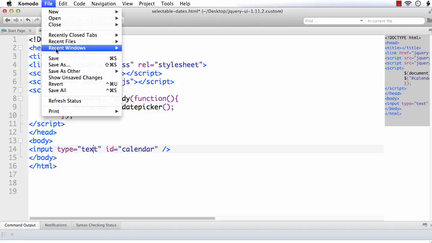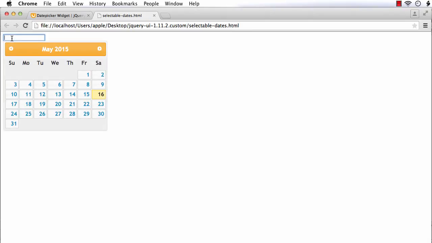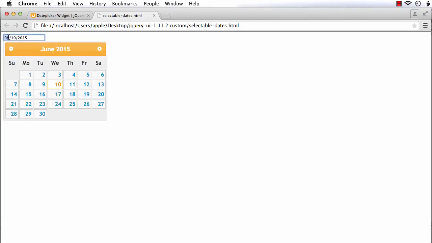Let us see how it appears. Refresh. See, when I click, I am getting a date picker element. I can use these arrows to move to the next or previous months. And I am also able to select a date, so that date will appear. It is 06 as the month, that is June 10th 2015. So by default all the dates are selectable.